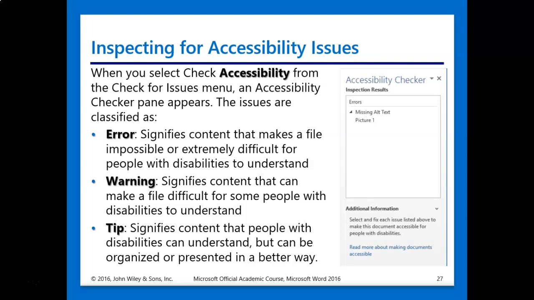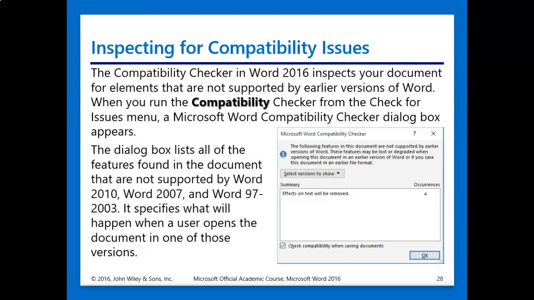When you select Check Accessibility from the Check for Issues menu, an accessibility checker pane appears. The issues are classified as error. It'll signify content that makes a file impossible or extremely difficult for people with disabilities to understand. Warning signifies content that can make a file difficult for some people with disabilities to understand. And then it'll provide a tip that will help make your document organized or presented in a better way.